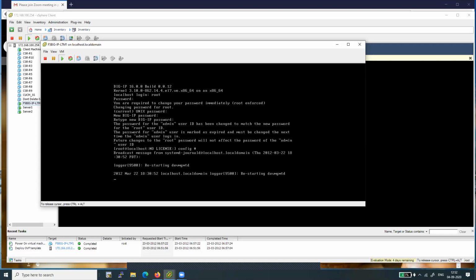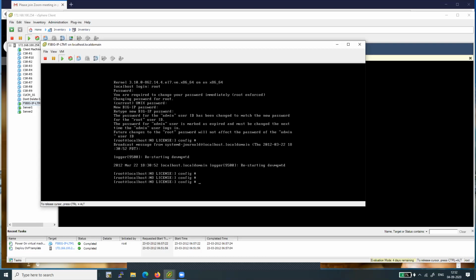So this password, it also says that future changes to the root password will not affect the password of the admin user. So kind of cool as of now. All right, this is the normal CLI, right? Over here, when you install this, basically what happens, it gets the IP address automatically, right? And the IP address, most of the time you will see 192.168.0.something or 1, right?